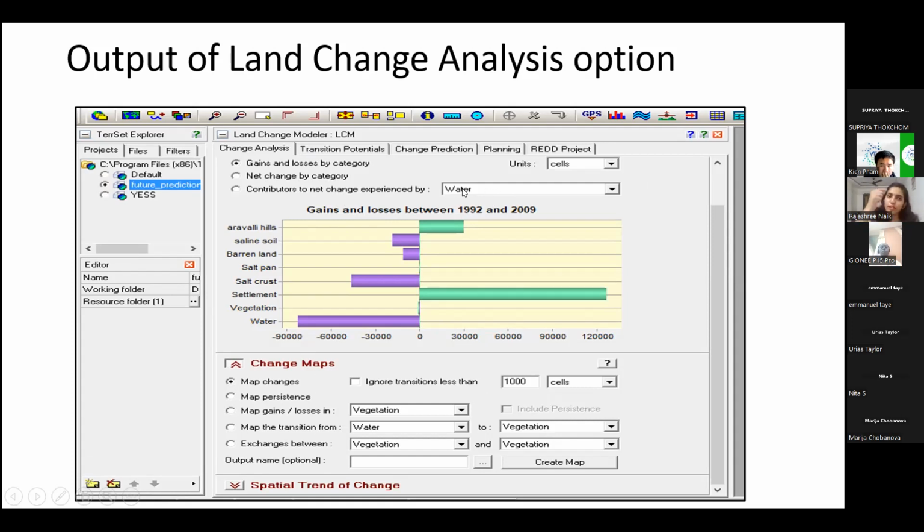So you can play with this software. You click on different options and you can change. Instead of water, you give salt crust, and you will get the change with respect to salt. Then if you give the option barren land, you will get the comparison of how barren land has changed. So the change analysis option will give you results in graphical format.